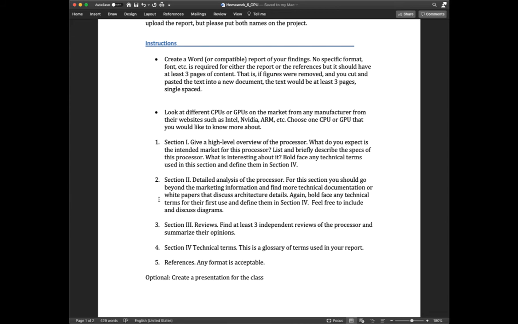and that's okay. In Section 3, I want you to find at least 3 independent reviews of this processor and then summarize their opinions. And then Section 4 is that glossary of terms that you boldfaced and define here. And then let us know any references that you used. Again, for this report, I'm not concerned about the format of your references, just anything reasonable is acceptable.